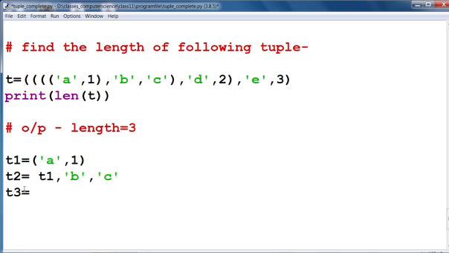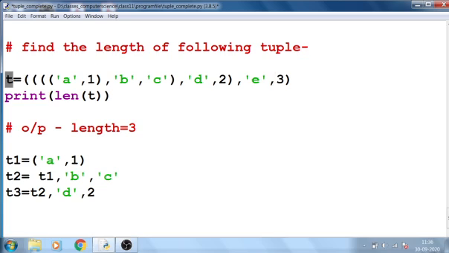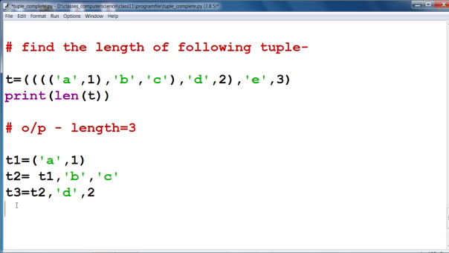T3 contains the elements of t2 and d and 2. Now if we are going to include these elements e and 3, then now our final t will be calculated. Now t contains the elements of t3 and e and 3.